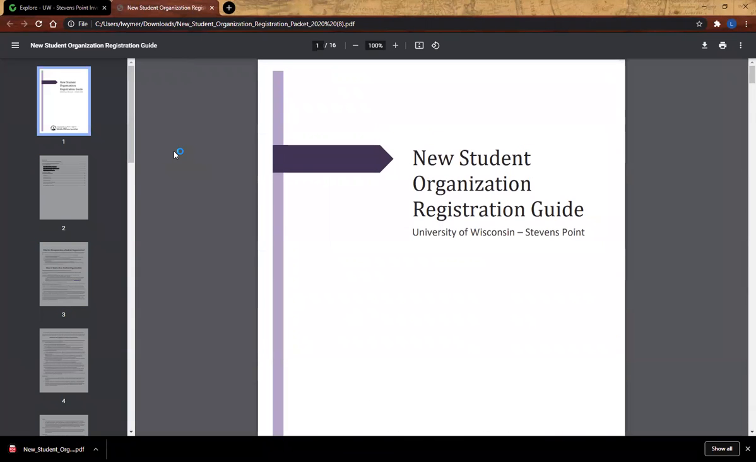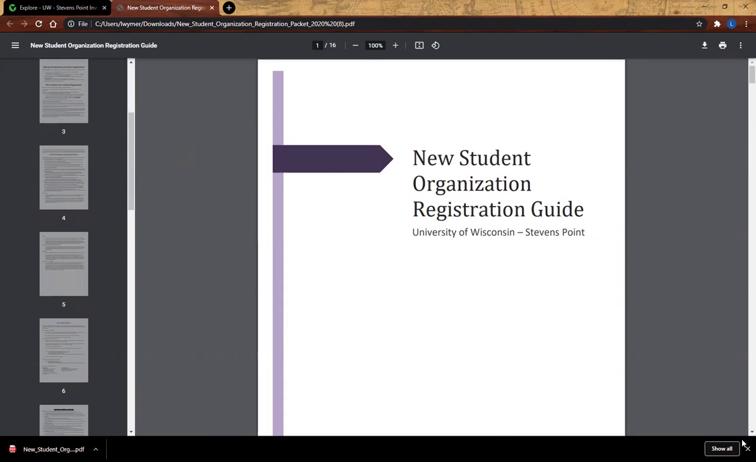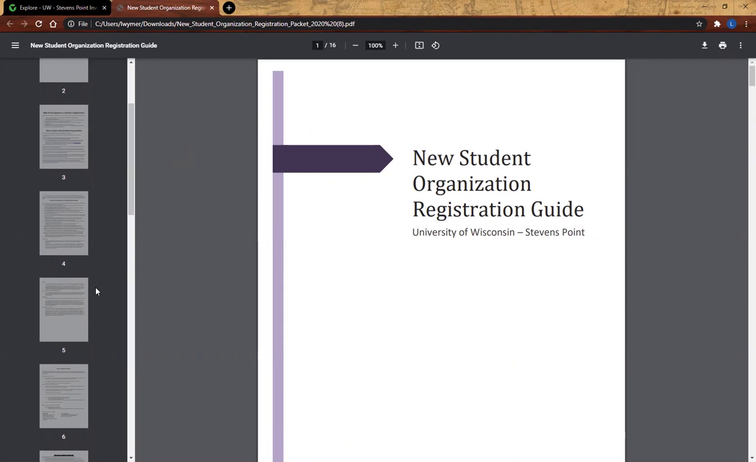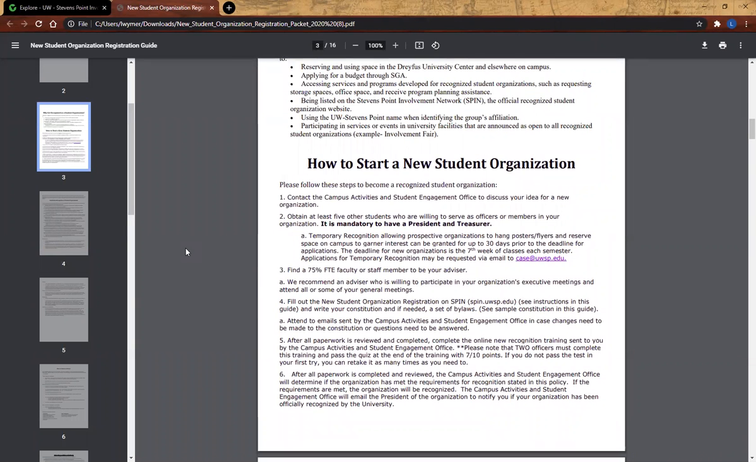And so this is what the New Student Organization Registration Guide looks like. It's a multi-page document that pretty much gives you everything that you need to know of how to start a student organization. It covers the Constitution bylaws, it covers the different positions, it covers what you need to look for in an advisor. Pretty much everything you need to know for starting a student organization here at UW-Stevens Point, it provides for you. The most important page, though, for starting off, is page 3 with the direct instructions of how to start a new student organization.